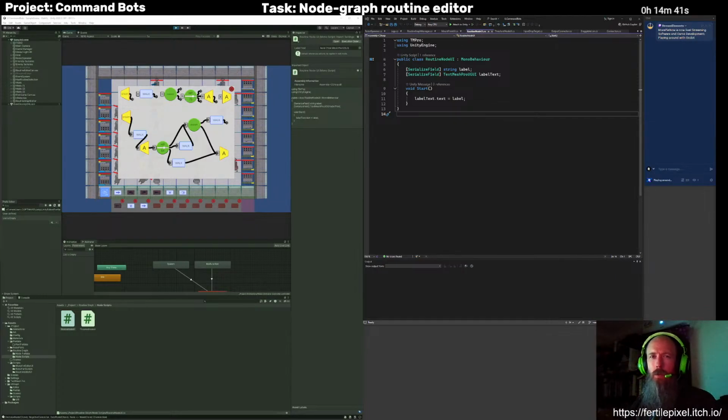I'm just going to put node graph routine editor because I'm not completely sure what aspect of that I'm focusing on right now, because I haven't quite figured it out. Because I think it all looks how it needs to look.